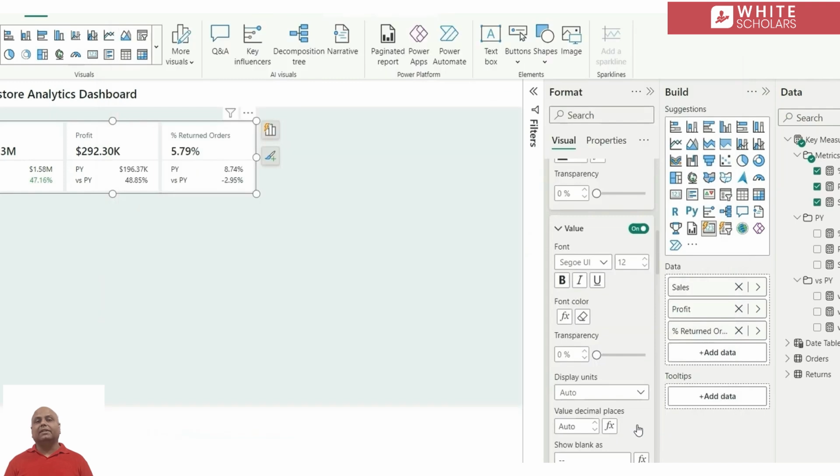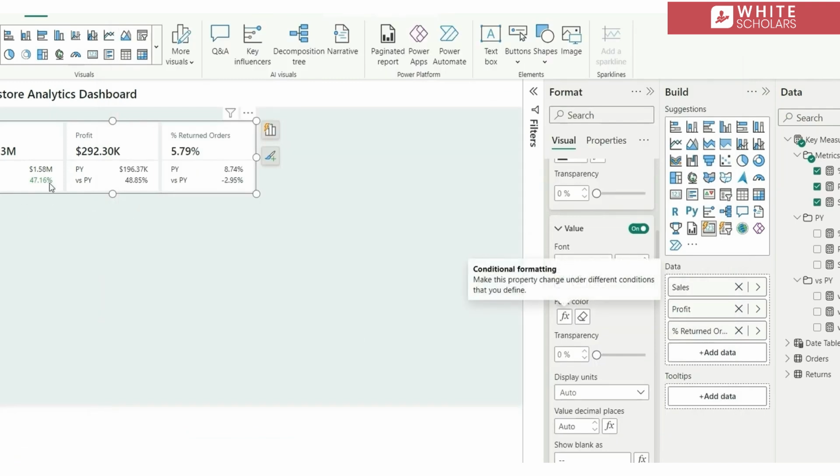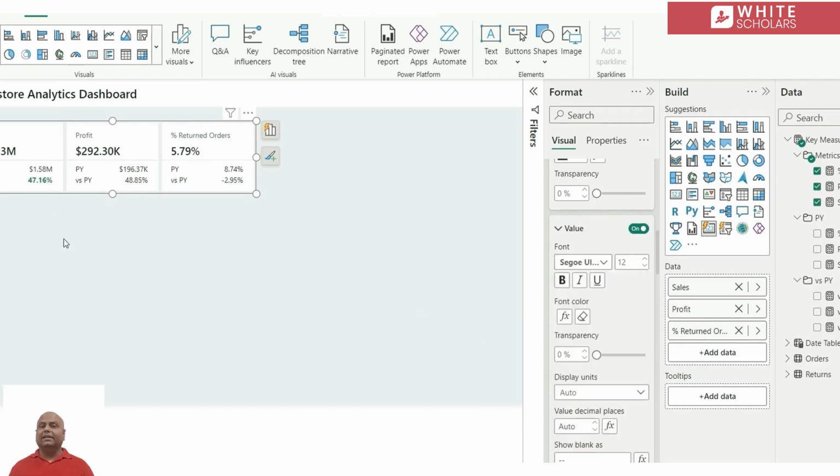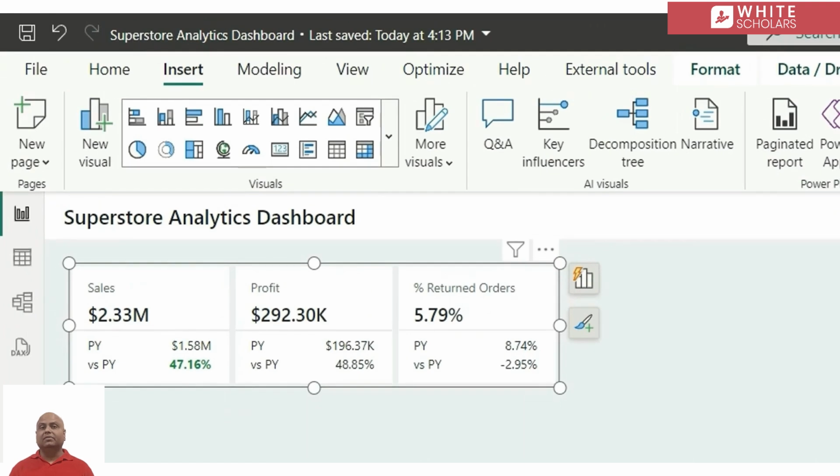This is not visible clearly. Let's make this Segoe UI bold. Yeah, this looks fine. And similarly, I will do it for profit and percentage returned orders. You can see this negative is marked as red.